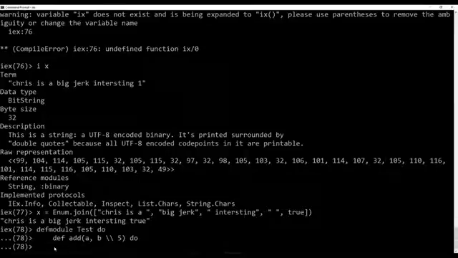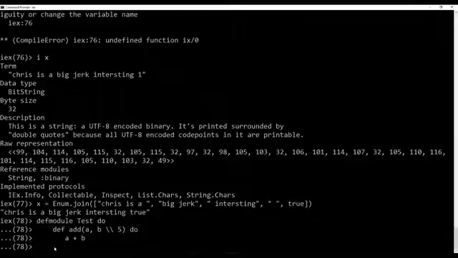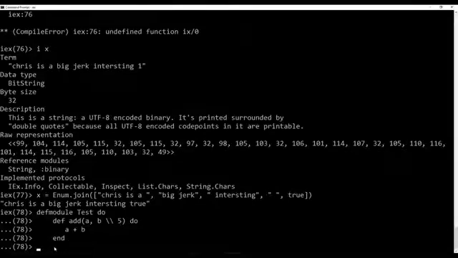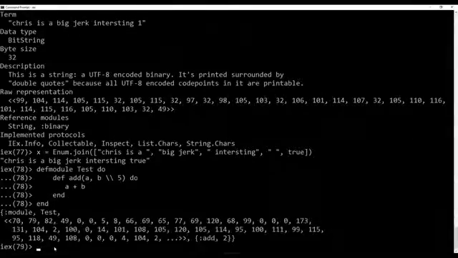And now what we want is a plus b, and that's really all we're going to do. And now we're going to say end, and we'll close off our module.